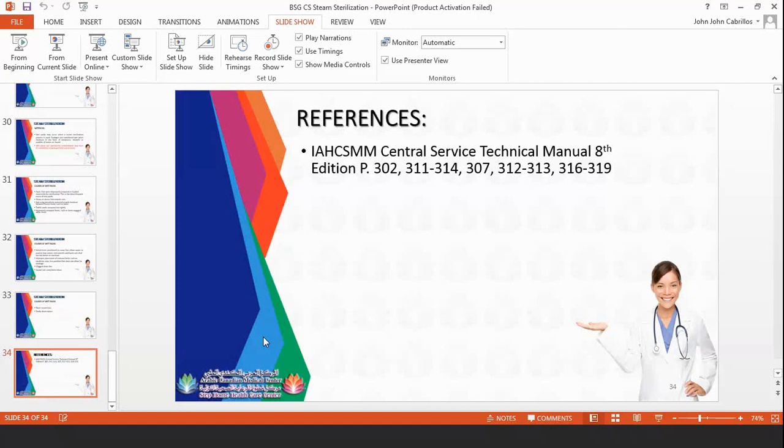Review quizzes for chapter 1 to 5, and then the progress test. We're going to start first with the review quizzes. You can print it and then answer it, and you need to submit the exams tomorrow.